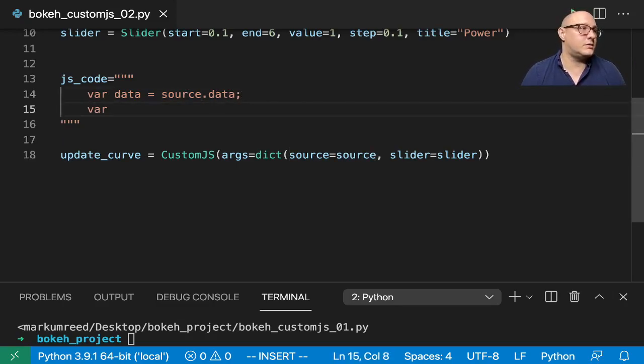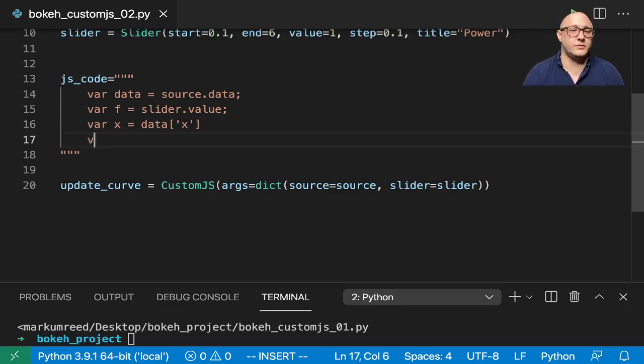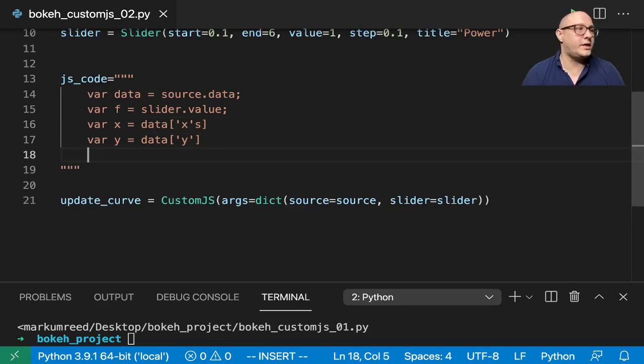And then we'll do some variable. f is going to be our slider.value. Another variable in here, x, is going to be our data x. And then we'll also do a var y here, which is going to be our data value y. And then we also want in here var i is equal to 0. What we're going to be doing is going through a loop, so i is less than x.length, and here we're going to i++.